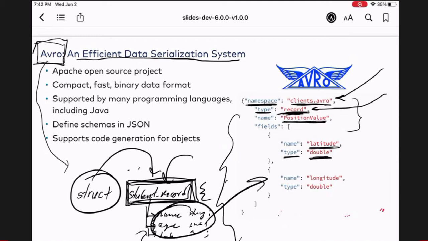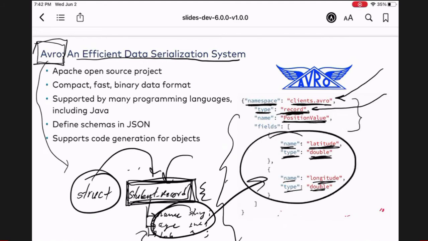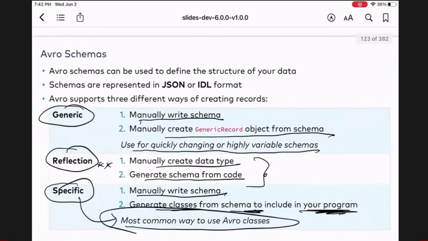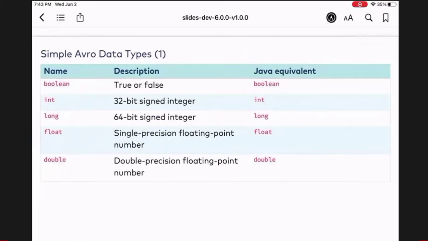And this part of it right here says, I have a name that's latitude, and the type is a double. Name, longitude, type is a double. And this is where I'm defining the type, sort of like here. If you look at it, it's not that different from what you know. Avro has all the simple types, just like Java. You have boolean, int, long, float, double, just like the Java equivalent. No difference there. No need to spend time on that.